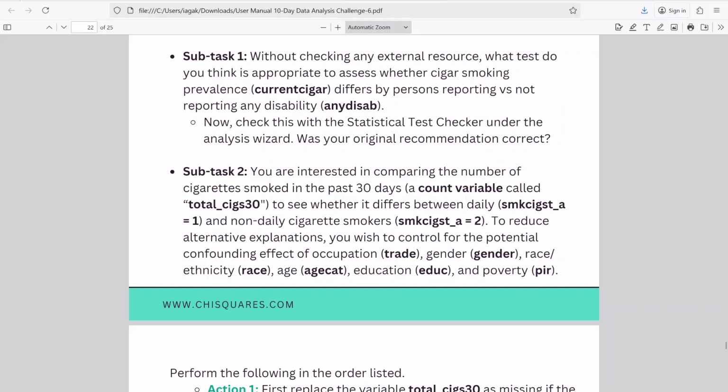Subtask 2 says you're interested in comparing the number of cigarettes smoked in the past 30 days. This is a count variable. In the data set, it's called total cigs 30. And our objective is to see whether the total number of cigarettes smoked in the past 30 days differs significantly between daily smokers and non-daily smokers.